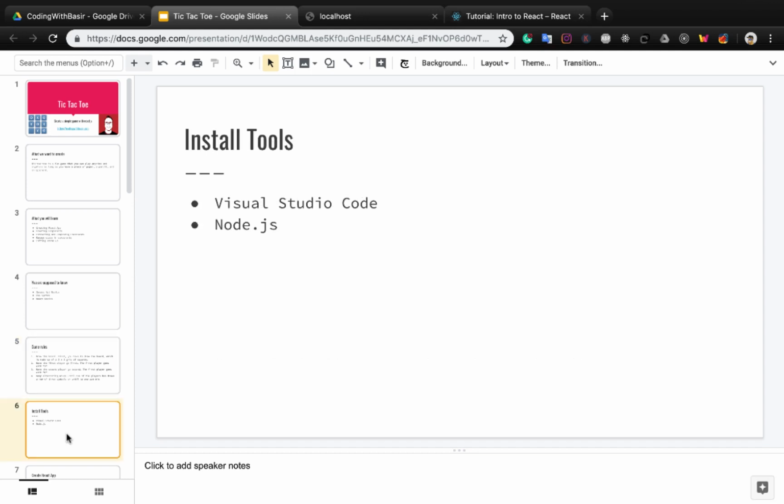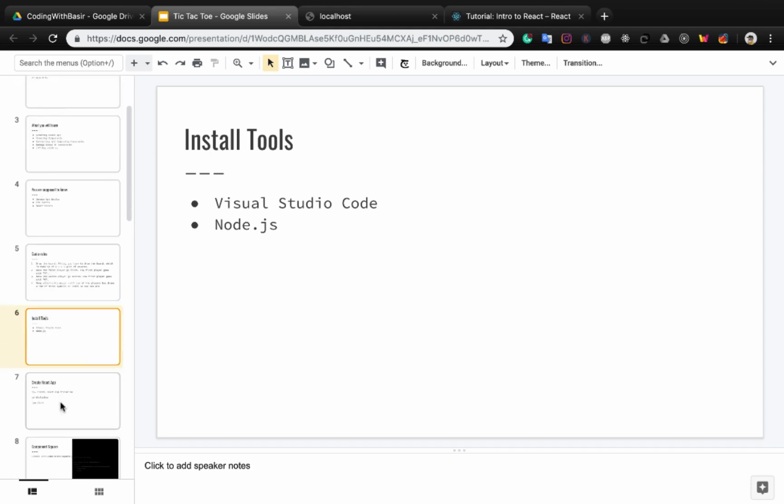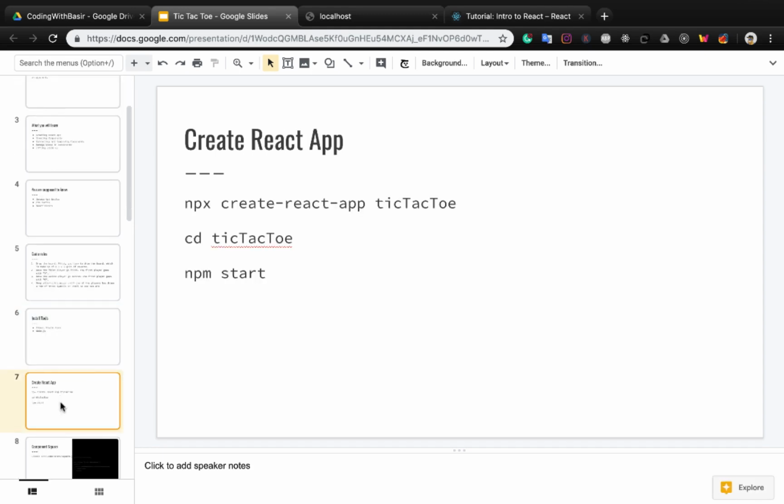To create this application, you need to install tools like Visual Studio Code as your code editor and Node.js as a runner. So install Visual Studio Code from Microsoft and Node.js from Node.js.org. Then you are ready to create the application.